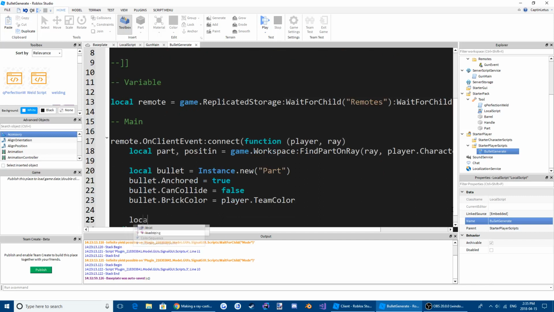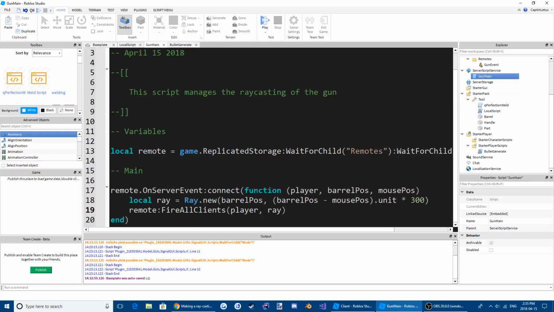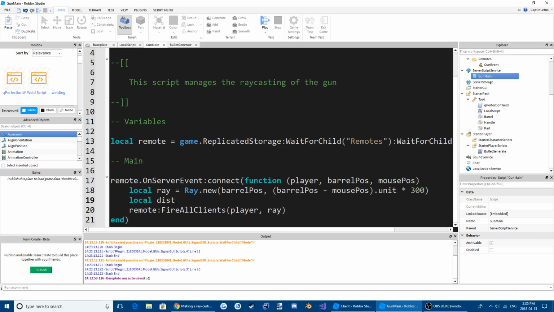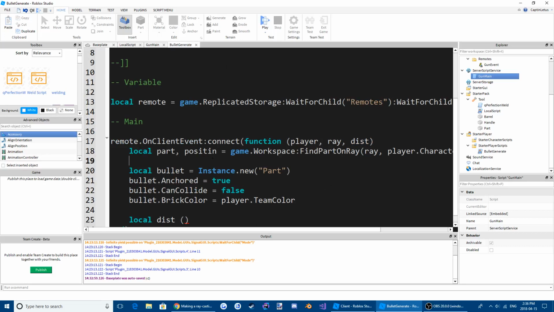Now we're going to find the distance between. Oh, poop. Made a mistake. We're also going to have to get the distance in this server script. Actually, no, we're going to do a lot in this script. Okay, let's copy this code. Actually, it's both position, right? You guys probably saw that. We're going to do this in the other script.